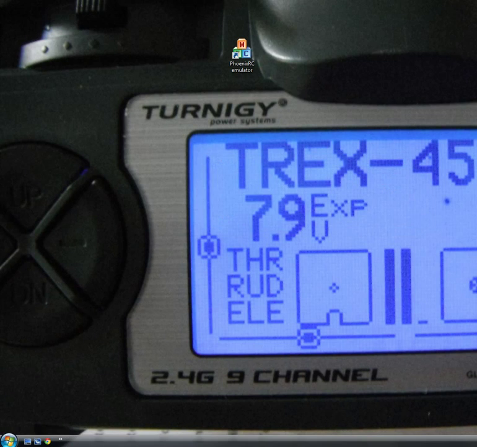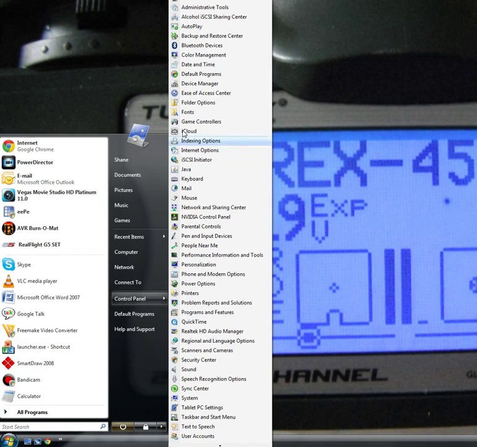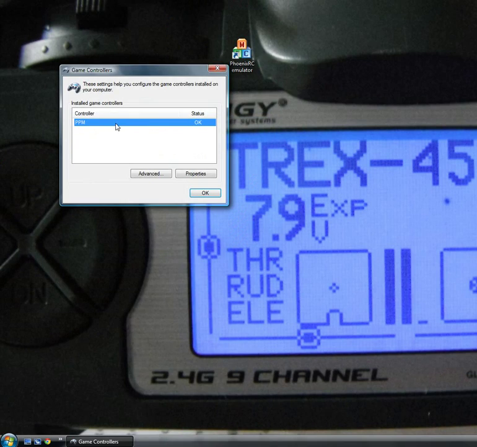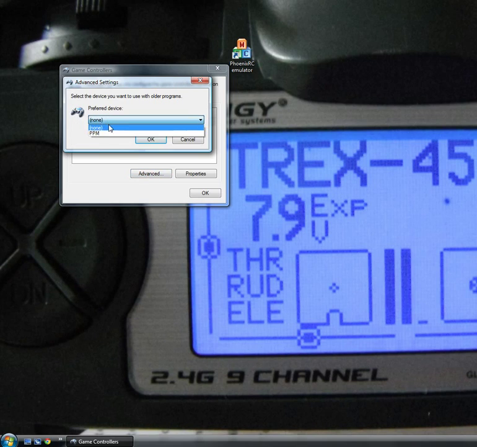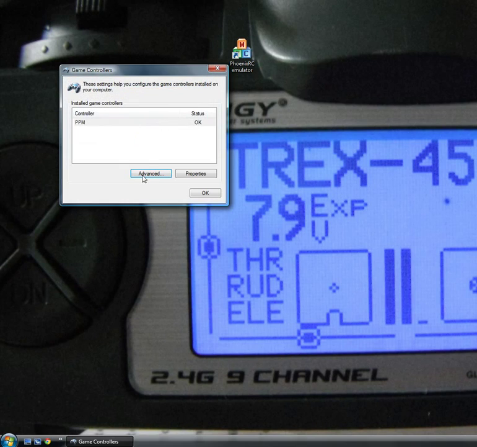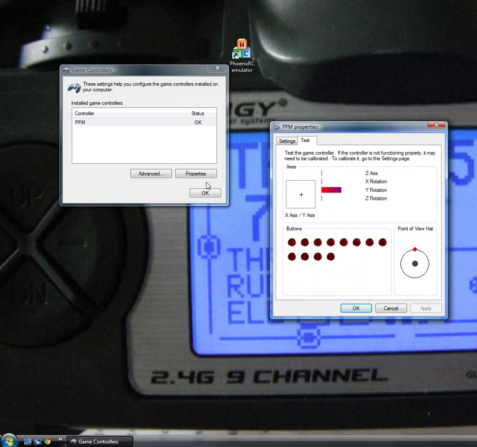Here's what you do. All right, click on Start, Control Panel and then Game Controllers. And then even though it says PPM OK, you want to click on Advanced and just select it. Make sure it's selected. Okay. Click on Properties. Just move a few switches and things around and make sure it all works.